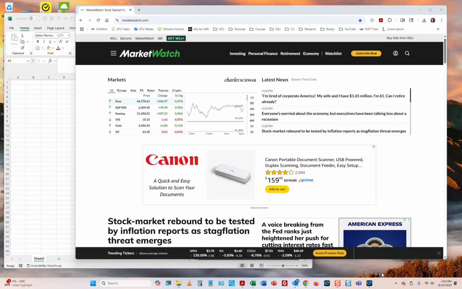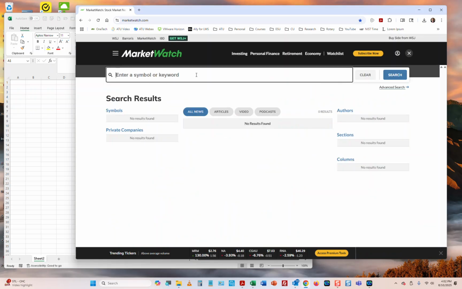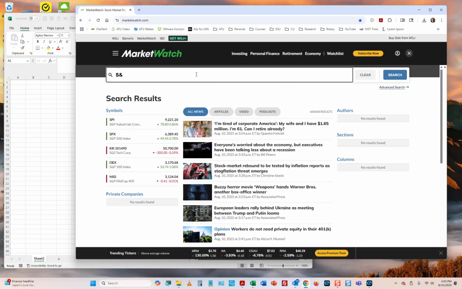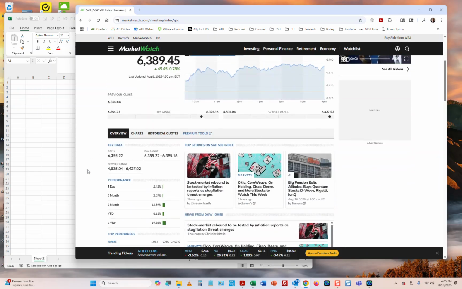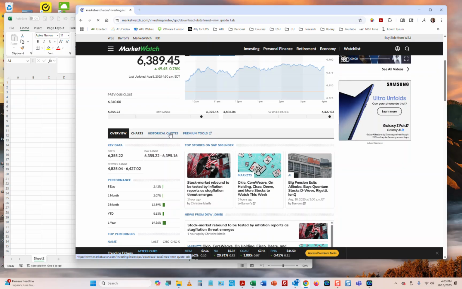Okay, so remember, when we go to MarketWatch, we're going to download stock price data, but we're not going to purchase or subscribe to anything. Let's go back and search S&P 500, and what we want is this right here, SPX. Note that down as the symbol for this index, the S&P 500 index. Click on historical quotes.